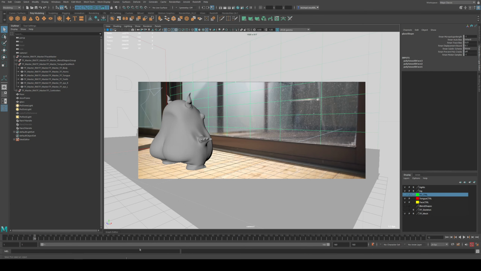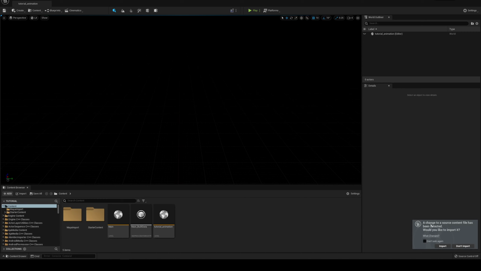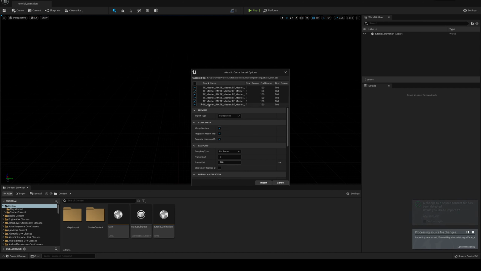With that now exported, if we jump back into Unreal, you will see a message: a change to the source content has been detected. Would you like to import it? We will import it. So that's our Alembic file, and you'll see it's got a bunch of different things here. Those are all the individual pieces of the mesh. So with this particular character, a couple of eyes, the tongue, the teeth, and the horns.